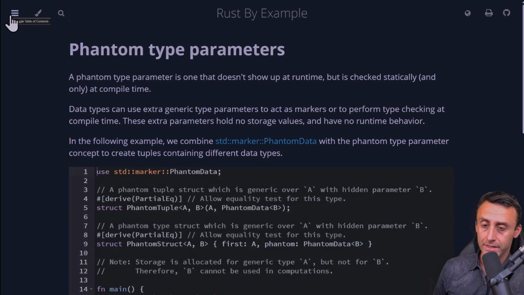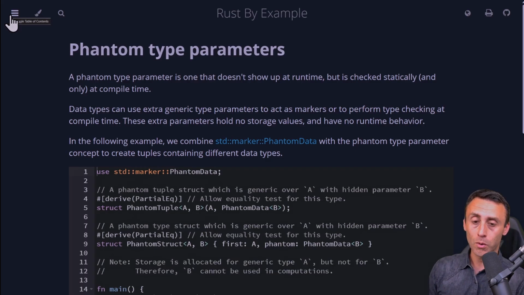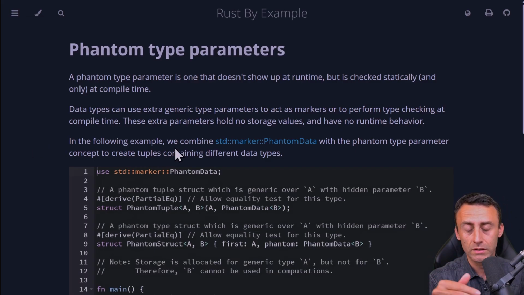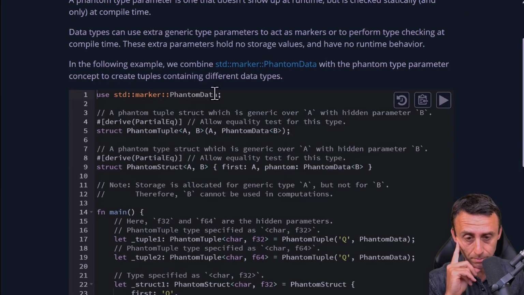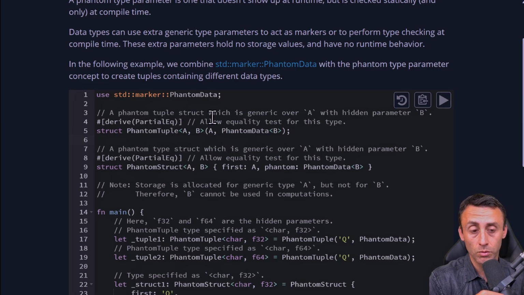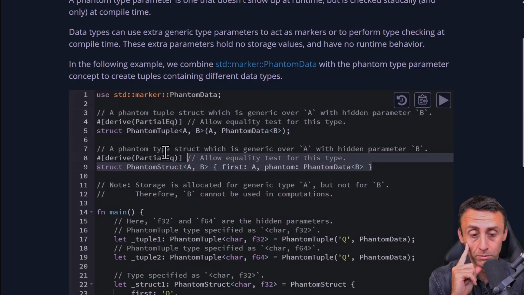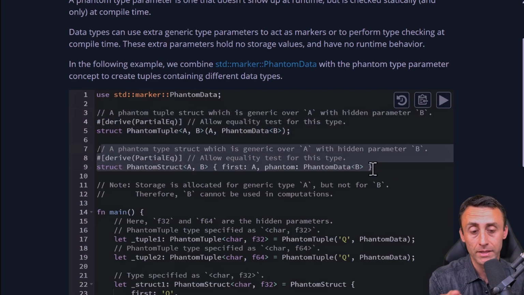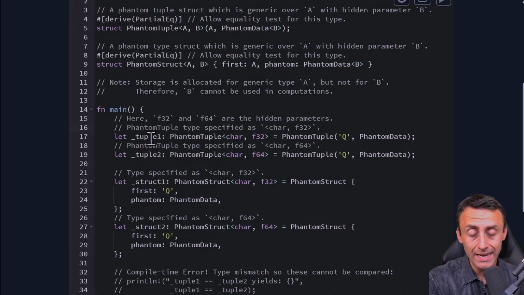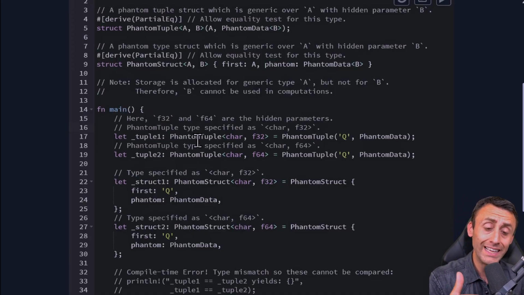Phantom type parameters. A phantom type parameter is one that doesn't show up at runtime, but it's checked statically only and just at compile time. Sometimes data types can use an extra generic type just for the definition that will be used at compile time, and this has no effect on the runtime behavior. Let's see an example. We use the standard library marker PhantomData, and we have a phantom tuple struct which is generic over A with another hidden parameter, like this. A phantom type struct which is generic over A with a hidden parameter B, and in the function main, f32 and f64 are called hidden parameters.